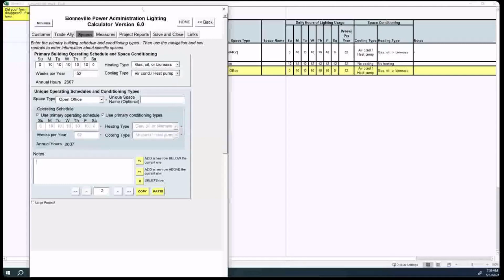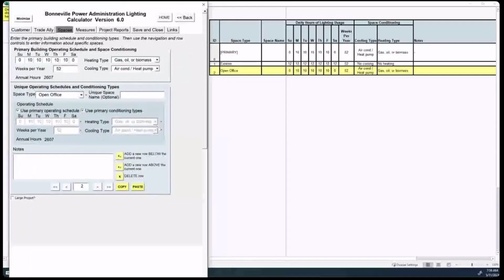Now, there's more than one schedule in any building, and we're not talking about the hours of operation for the building. We're talking about the hours that the lighting is on, and that's a thing people get confused on, or they just don't put any more effort in. They'll walk into a business and say, what are your hours of operation? Well, we're open 8 a.m. to 5 p.m.